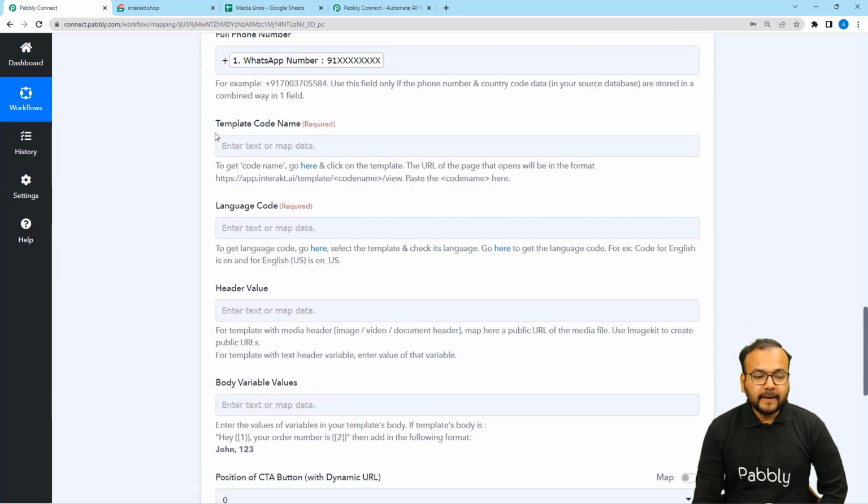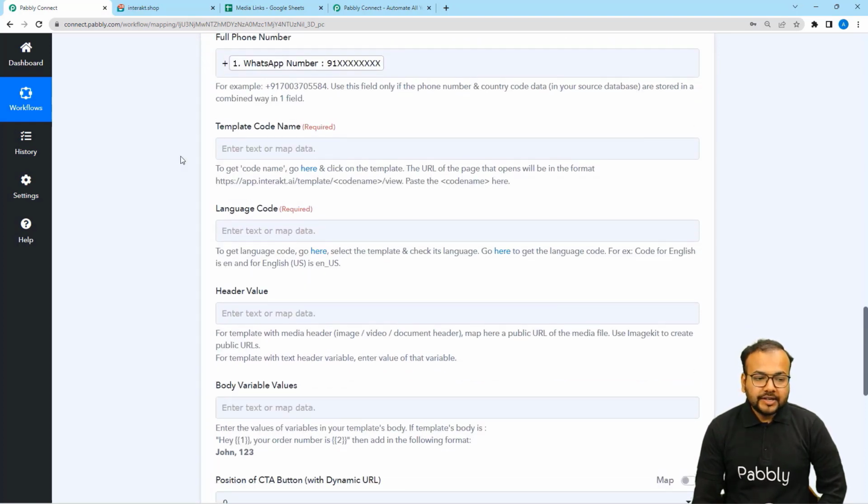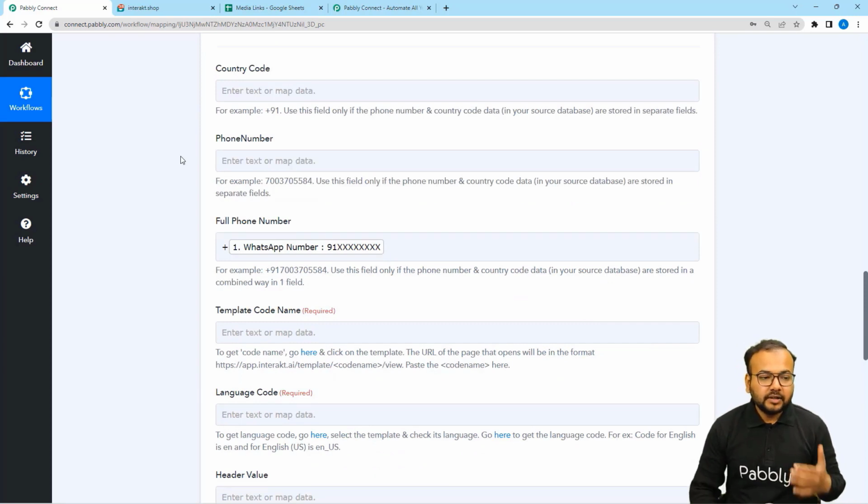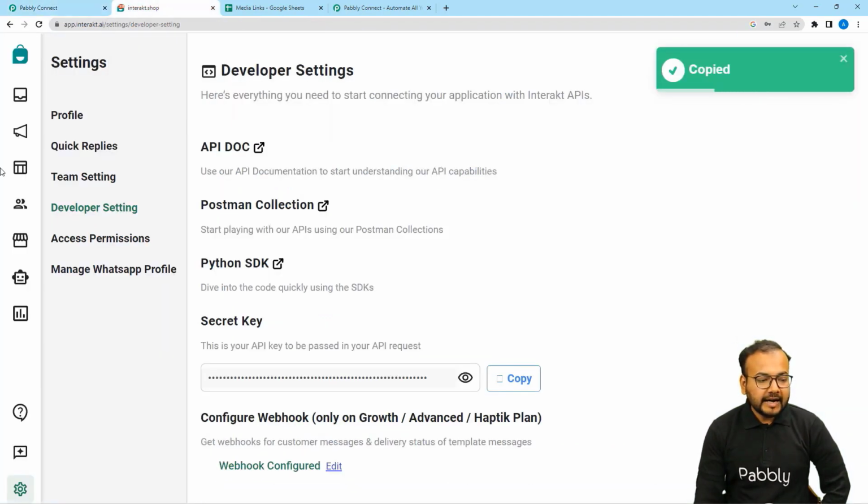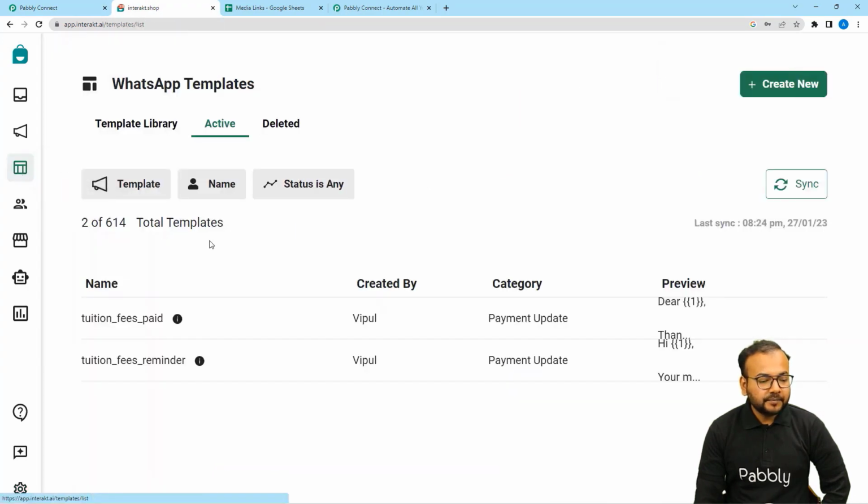Then it is asking for the template code name. So guys, to send automated messages, we need to create templates first. Templates are the pre-created message structures that you have to create in an Interact application and get them approved. And after that, you can use those templates to send automated messages to multiple people. Okay. So here, guys, let me show you in the Interact application the template I am using.